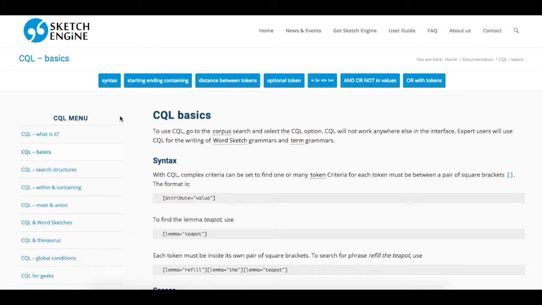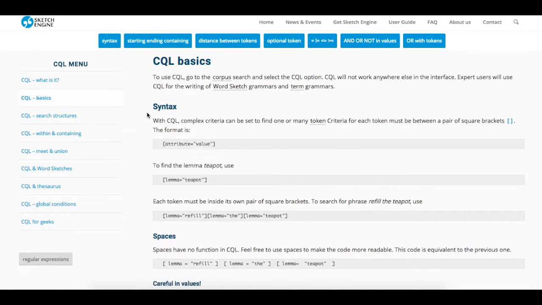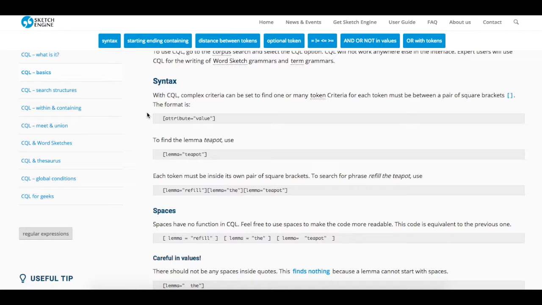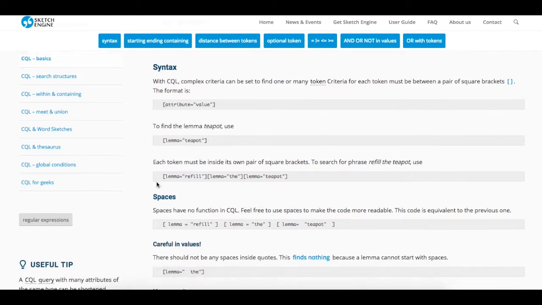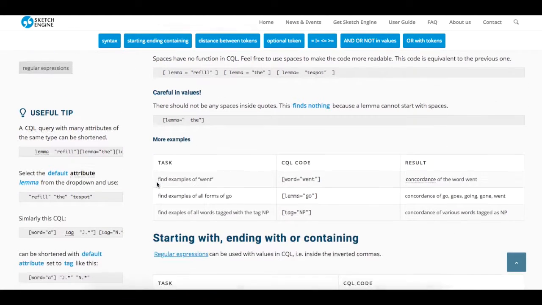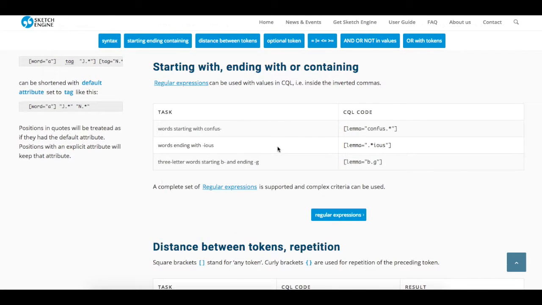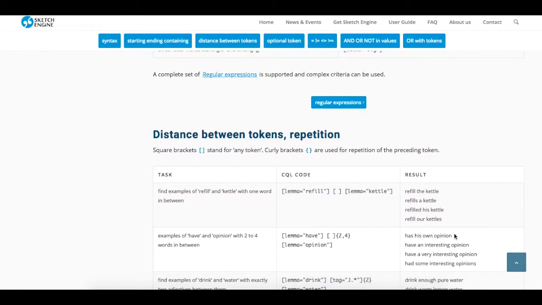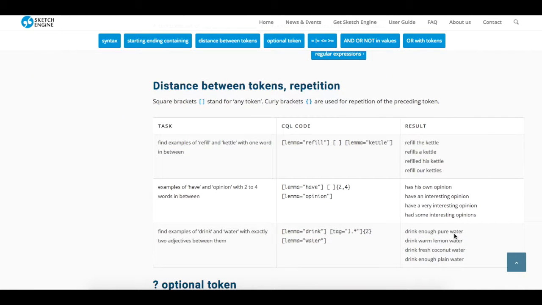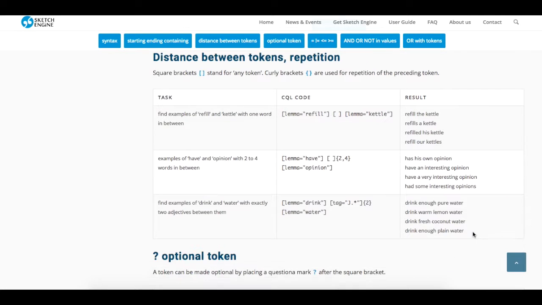So for the following bit, we're going to learn about slightly more complex queries, and I hope that you have looked at the tutorial of the SQL basics. You have the link provided in the lesson area. This tutorial explains the basic syntax of SQL, mainly how to use attributes such as lemmas, words, and tags. And essentially what you need to know is that each word should be enclosed in square brackets, and then you have different operators that you can use.